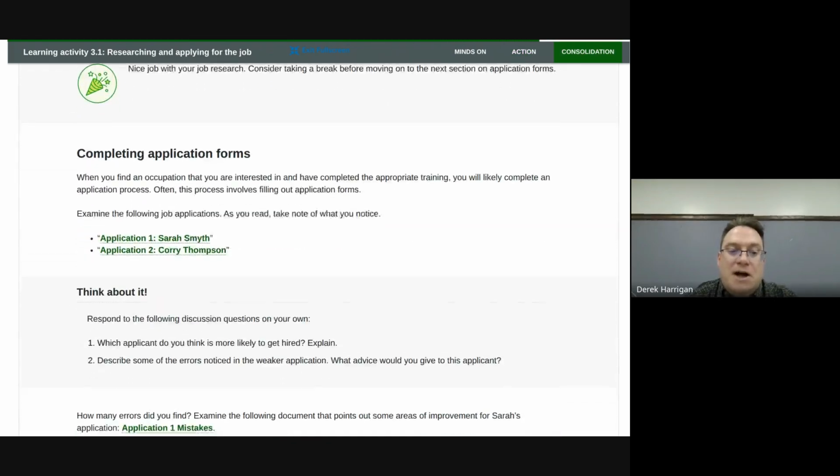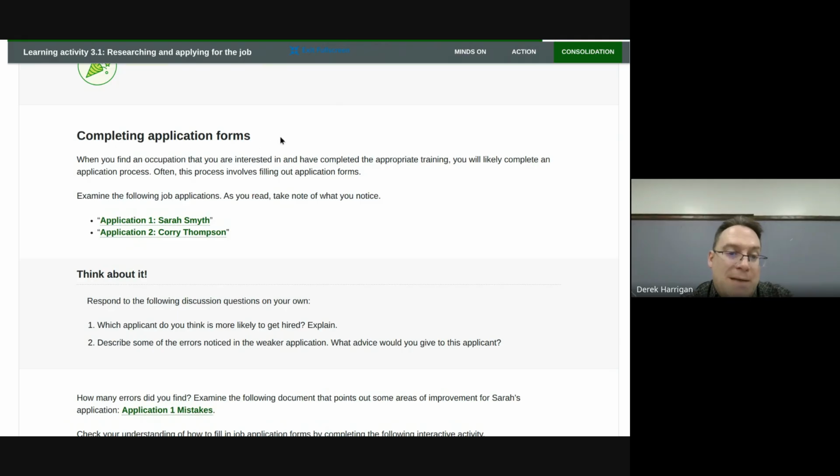Continue on here. They're going to talk about how to complete job application forms, and they're going to give you 2 examples that you can take a look at here, and you could click on these on your own, read through them and take note of them. There's 2 questions that you can think about. Which applicant do you think is more likely to get hired, Sarah or Corey? And describe some of the errors that you might notice in the weaker application.